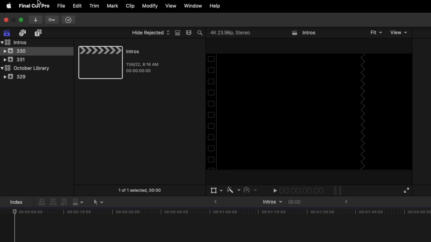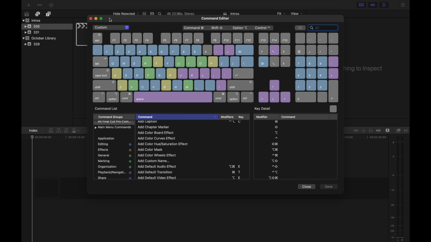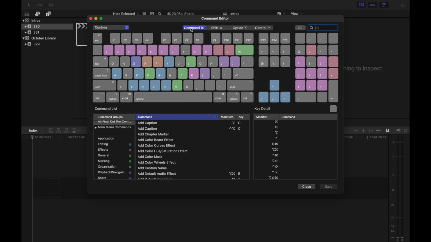The last thing that we change is go up into Final Cut Pro, Commands and Customize. This is going to bring up all of the keyboard shortcuts within Final Cut Pro. So you can see all of the commands that are there, and you can even click up here and see what is there if you press the command key. You have different options. Command plus shift, command plus option. You can see what is assigned to what. There's all kinds of shortcuts pre-assigned.